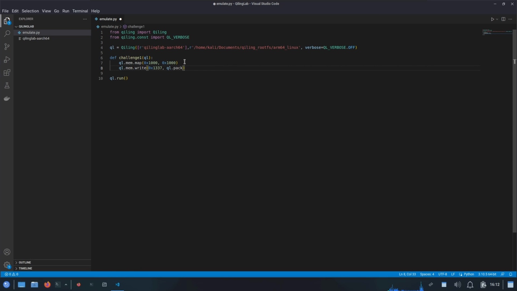So we need to convert it using ql.pack. Now, since it's a 1337 integer value, we can actually use a short integer for it. So pack16s, where 16 is the number of bits required to store the short data type, and s tells that it's signed. And here we can pass 1337. So this will convert this 1337 integer into byte form. Then this write API will write that data into this address.